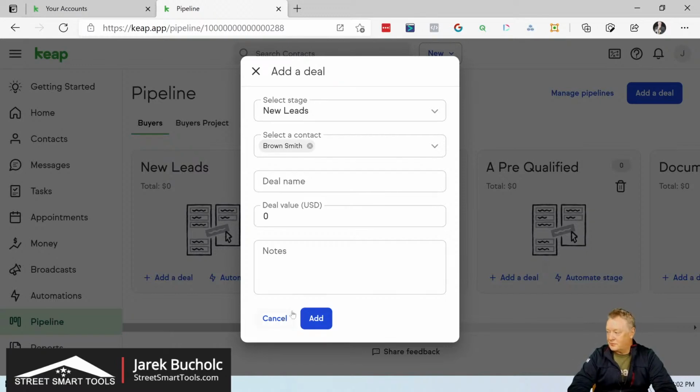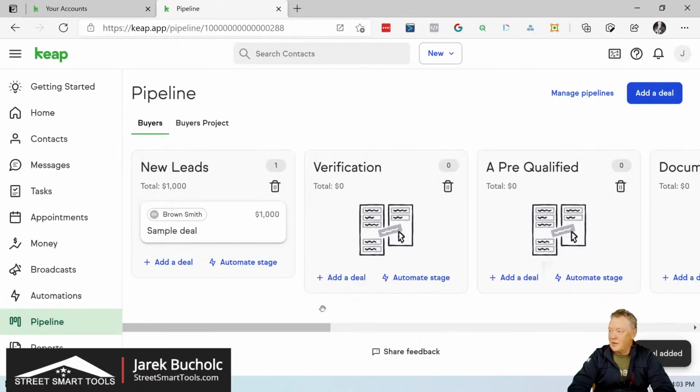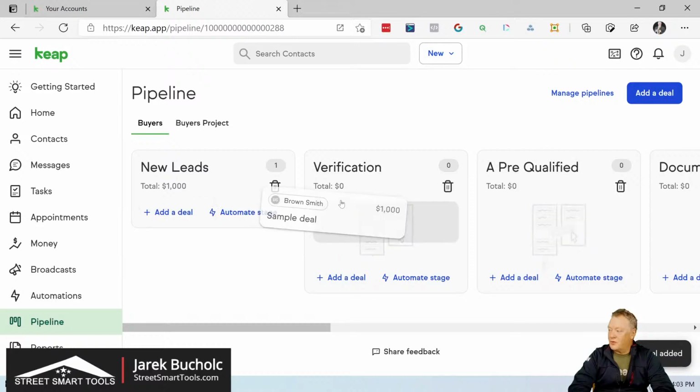Beautiful thing is, okay, let's do it. Let's make 1,000. Let's do sample deal, and then applied by the form, right? Or anything contacted. So now we can switch and we can move those guys.